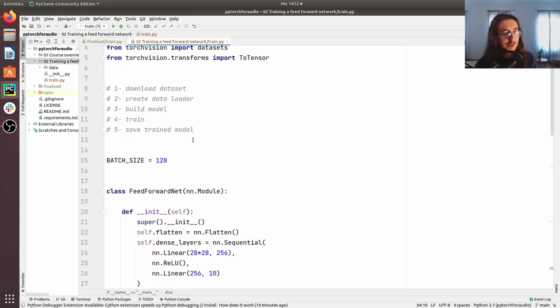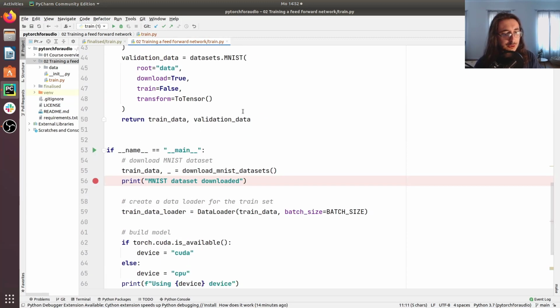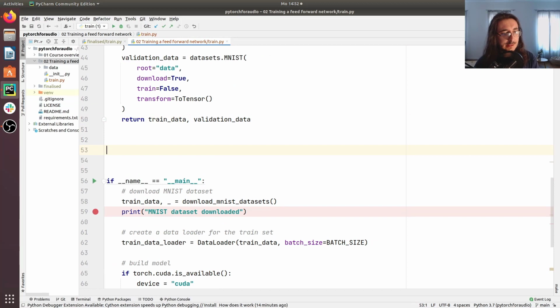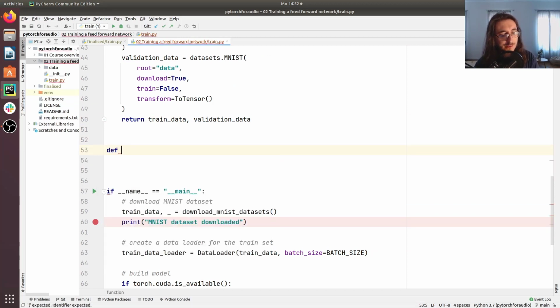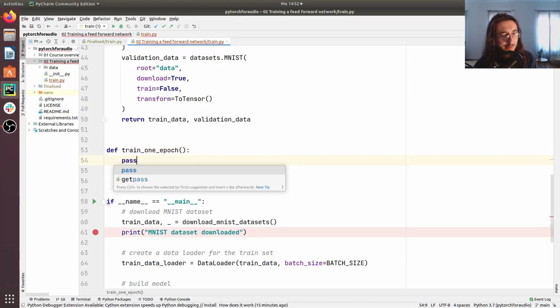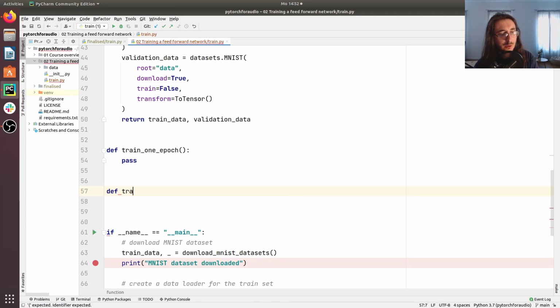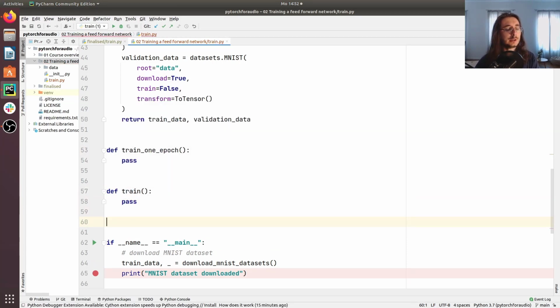Okay, so now we are done with the creation of the model. The next step is that of training the model. So for that, we'll be using two distinct functions. The first one we'll call train one epoch. And for now, we'll just pass this. And then we'll have another function called train up here. Okay, so train is the kind of higher level function which will use train one epoch.